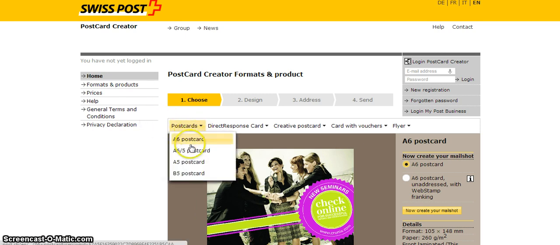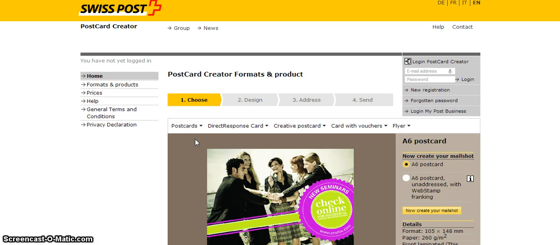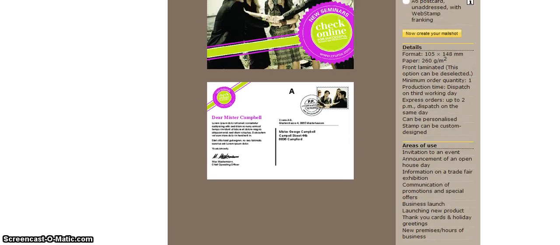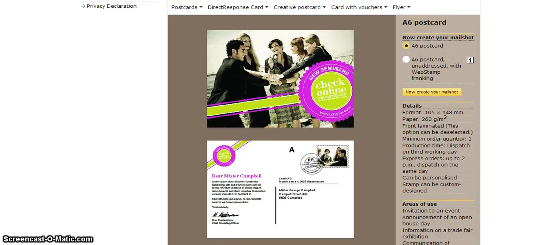Well, I suggest you use an A6 postcard, but you can use any one. You can explore this later on. Okay, there is some information here that you can use. This is how your postcard will look. The information here is to be completed. Here you can find a picture with different stuff. So here you can select an A6 postcard addressed with web stamp franking, or just an A6 simple. Well, let's do it as simple as possible. So now create your mail shot.